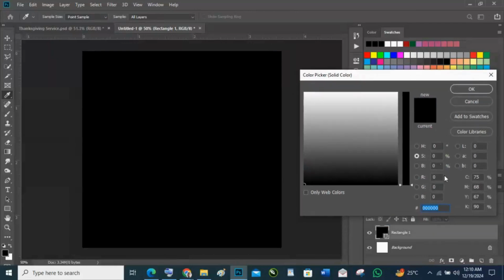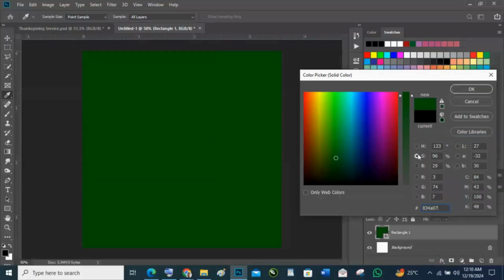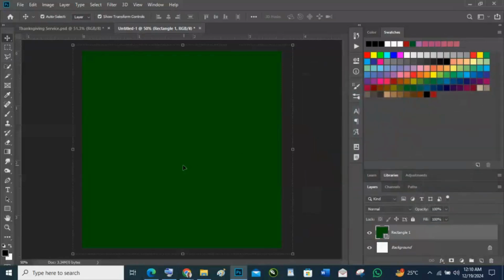Now we have the color picker dialog box. I'll come over here to the code area and paste my color code there. So here we have our green color. This is the color code for the green color. You can copy this for your own tutorial. The next thing I want to do is click on OK.